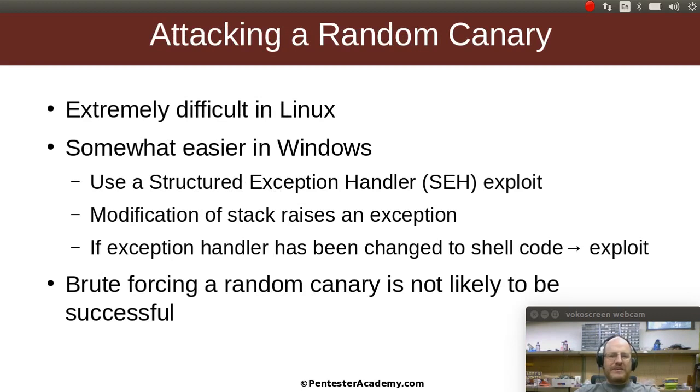What about a random canary? Well, in the Linux world, this is extremely difficult to do. And now I realize this is a class on Linux reverse engineering, but just as an FYI, in the world of Windows, this is somewhat easier. The reason it's easier on Windows is that Windows has something called structured exception handling, and you can do an SEH exploit on Windows.